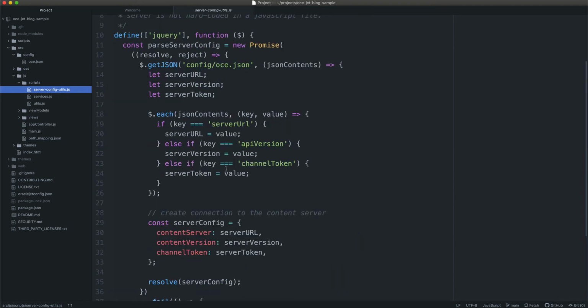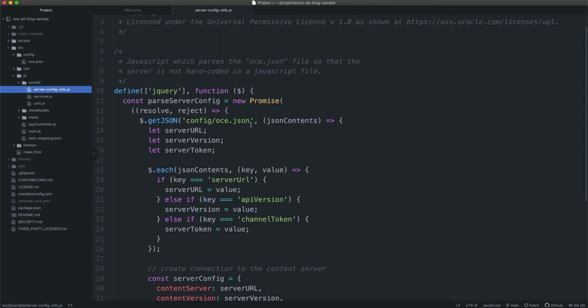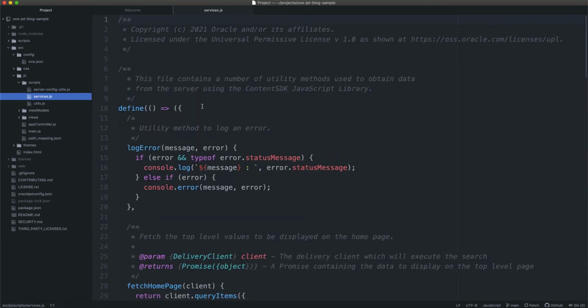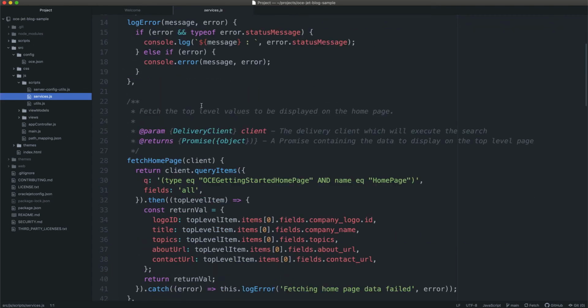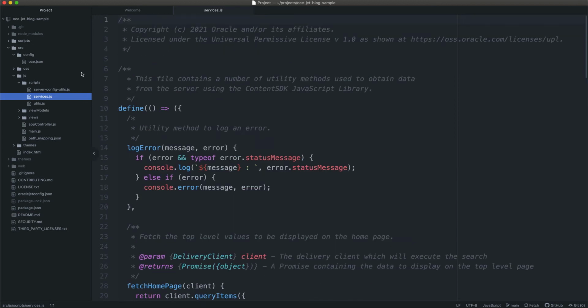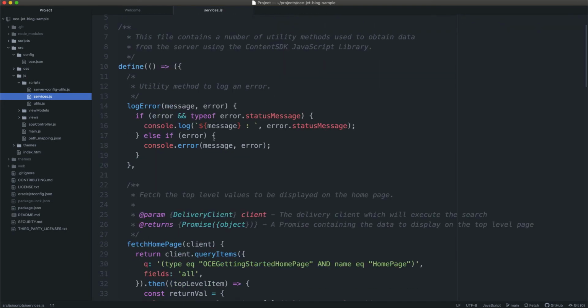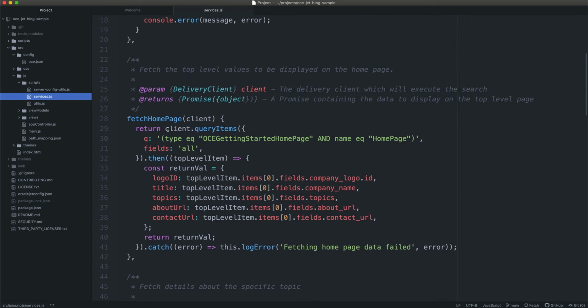Now, one of the things that this server config utils is also responsible for is instantiating the OCE content SDK, so that we can use certain methods available from the OCE content SDK within the Oracle Jet framework to make a lot of these requests much easier for us down the road. So within the services folder, within the services file, you can see that we have quite a few methods that we've defined that are responsible for fetching some of this important information that we can query from the REST API for content delivery in Oracle Content and Experience.